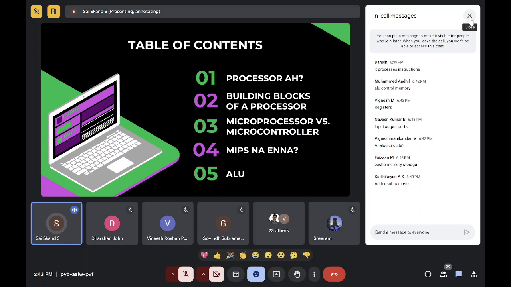But okay, that I think the adder subtractor. Okay, adder subtractor will come under ALU. We'll get to know more about that.